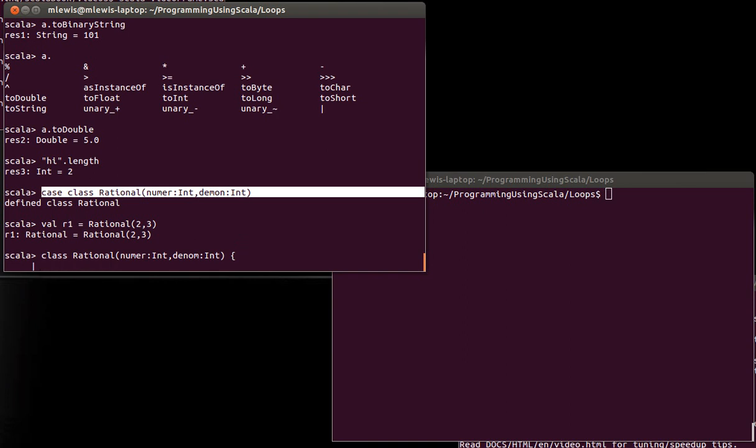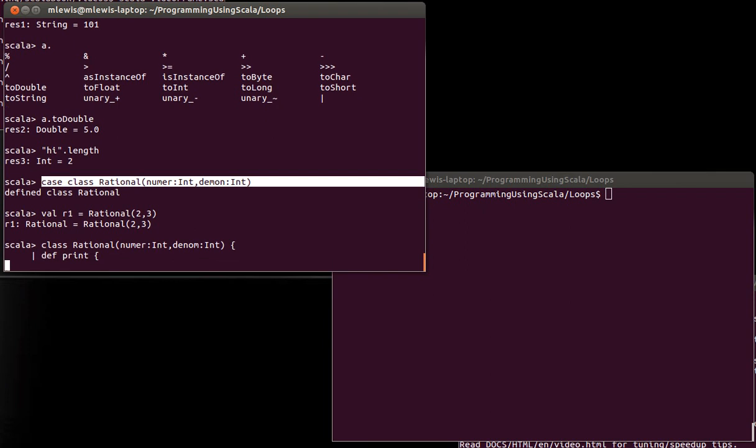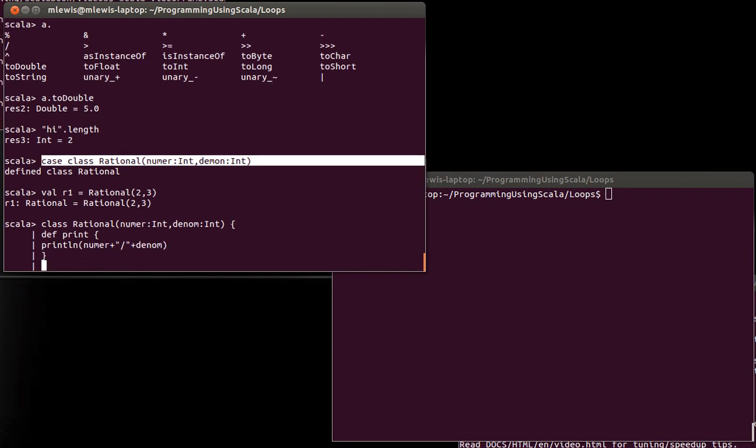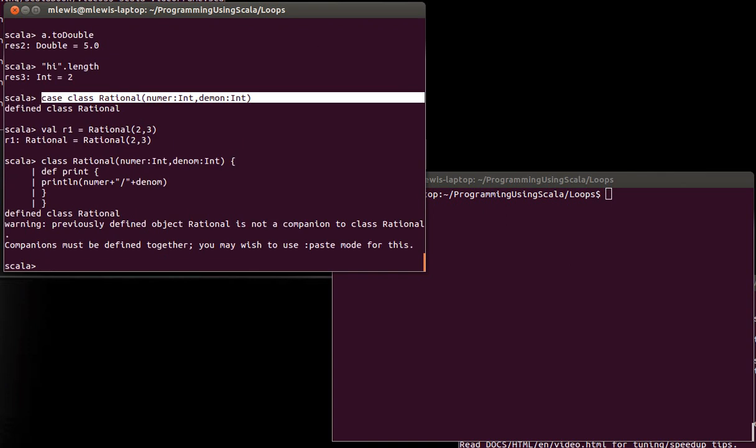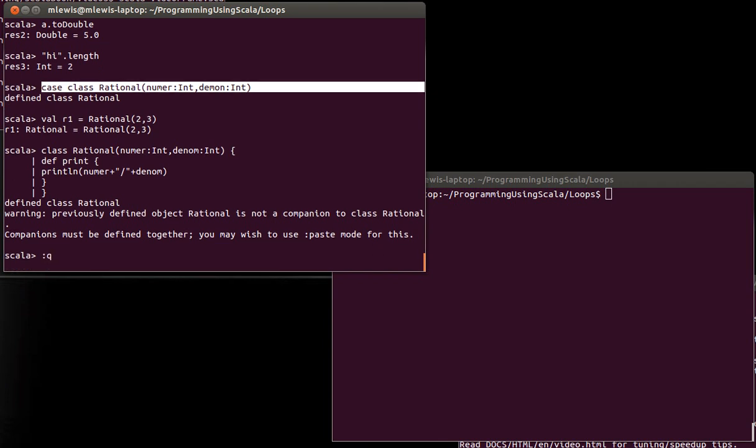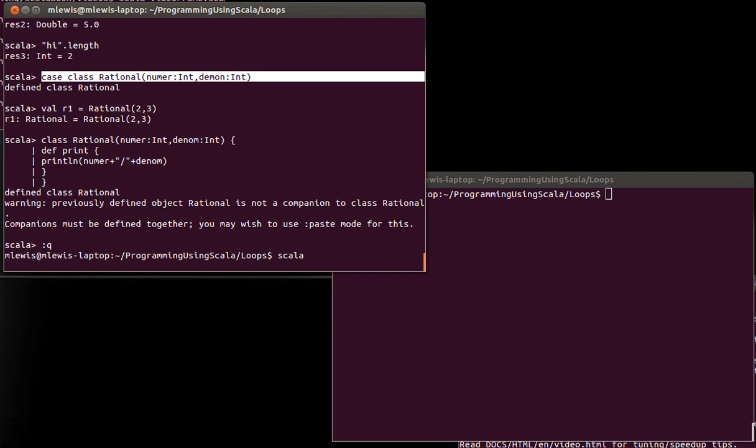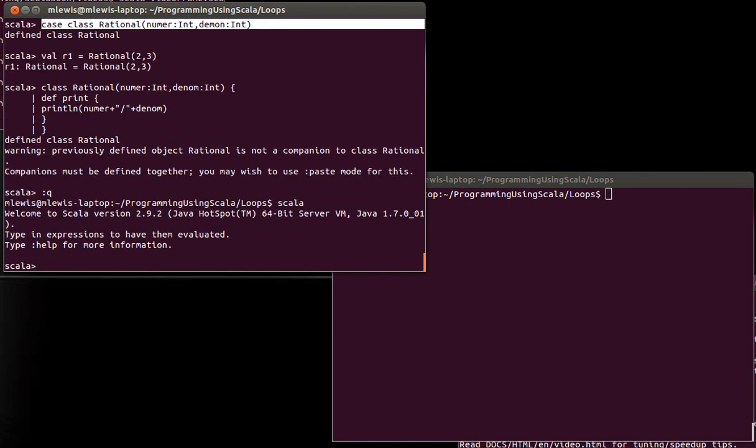Actually, how about we just start really simple. Print. What the print is going to do is print numer over denom. Actually, there are ways in which the REPL is not going to like me defining a case class followed by a class of the same name.